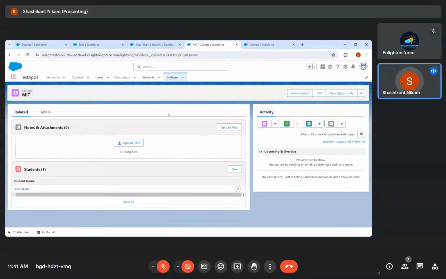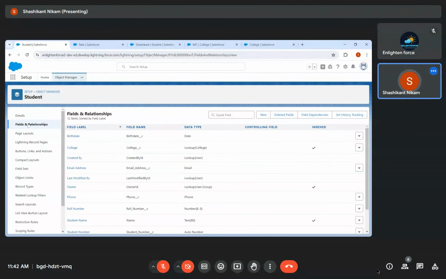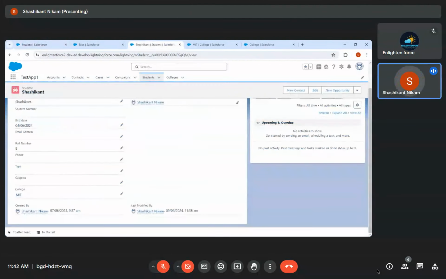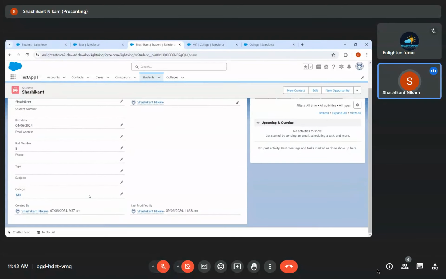It was just a matter of refreshing the page. Yeah. So here the related list has been created already. I did not change anything in the college record. What I did is I just created one custom field on the student record, where I can select this college here in the student record, right? This is how it should be.